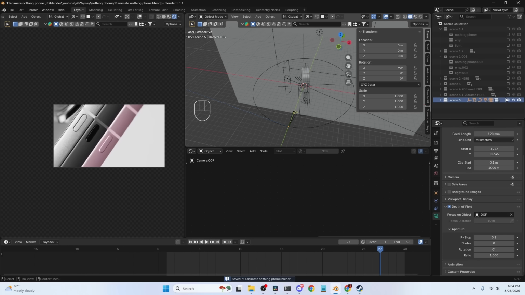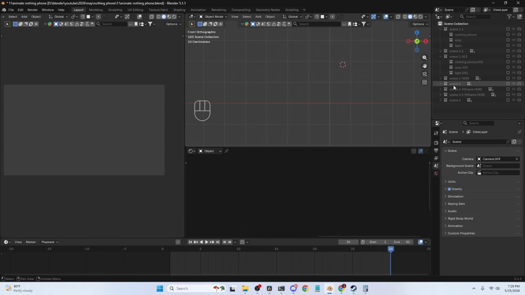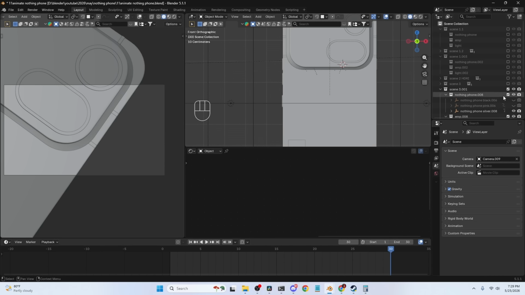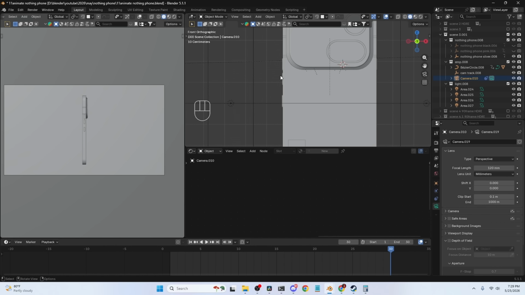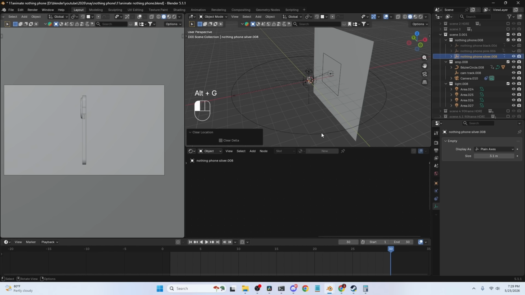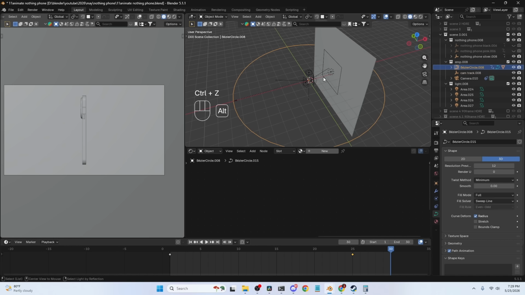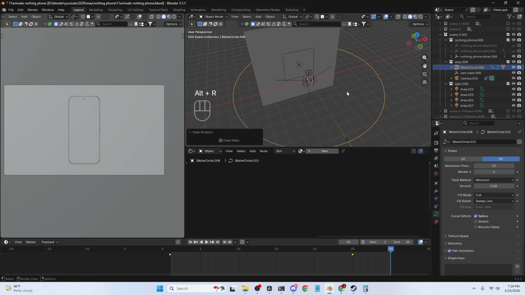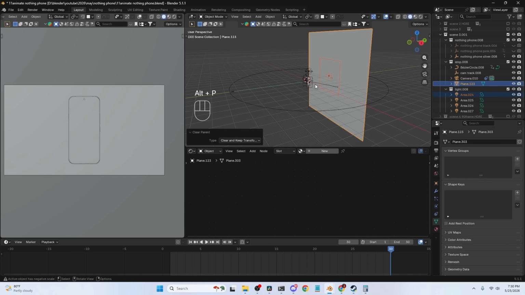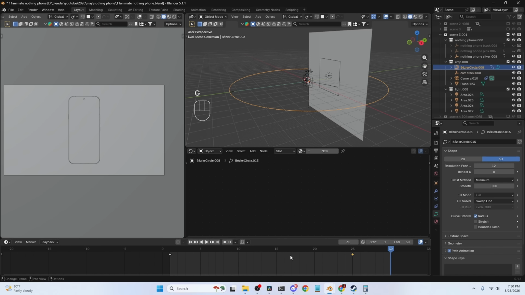Let me disable it. At this time, I'm going to select the scene 3, right click, duplicate collection, disable everything as usual, make this camera the active one, select your phone, Alt R, select your Bezier circle, then press Alt R, reset the rotation. Okay, then for the backdrop, Alt P, clear parent and keep transform. The Bezier circle, press A, delete all of the keyframes.